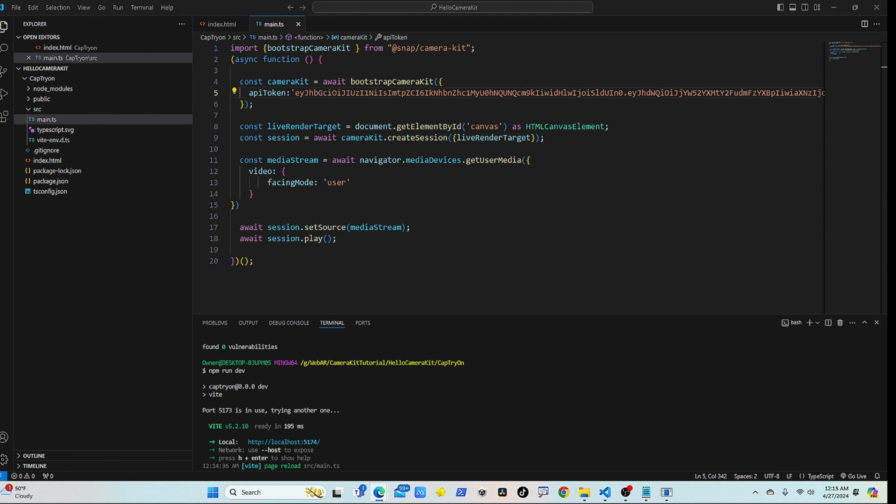Now we basically need to add that filter that we created earlier. So we're going to apply that filter to this session. To do that, we'll need two things. First of all, we'll need the lens ID. Remember, we had a lens ID, and we also need to know the group ID of where the lens is sitting at. So let's see where we can find those two.